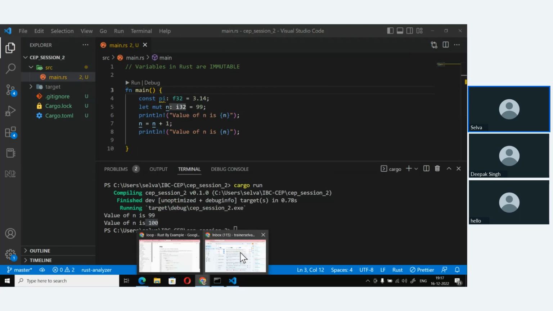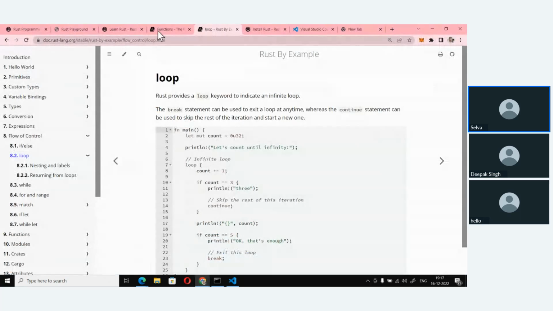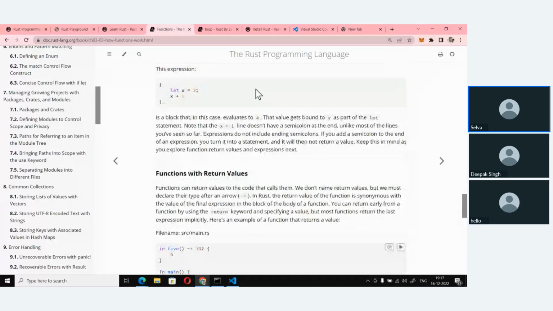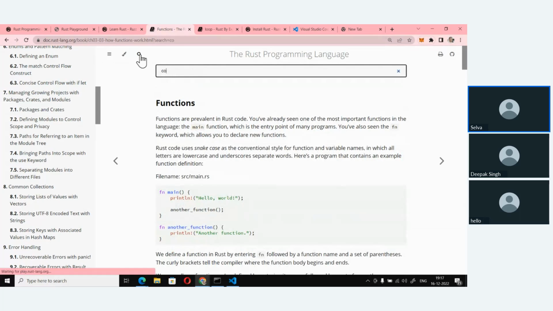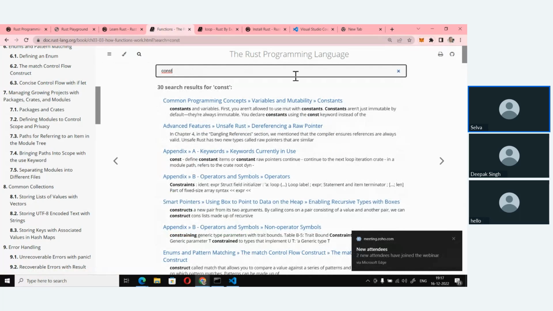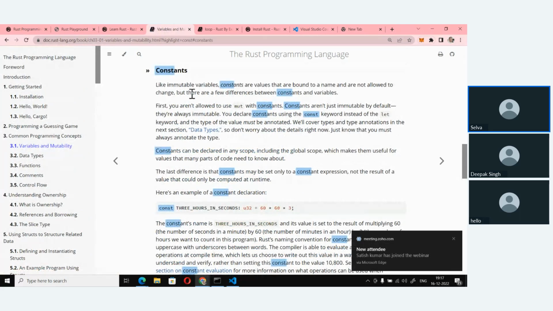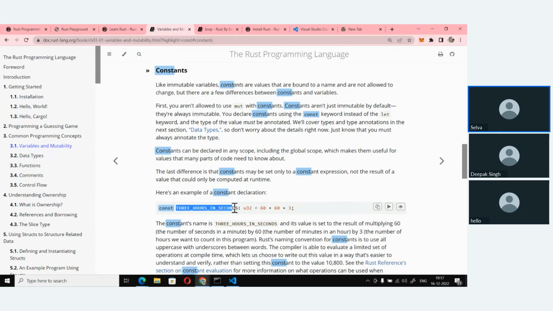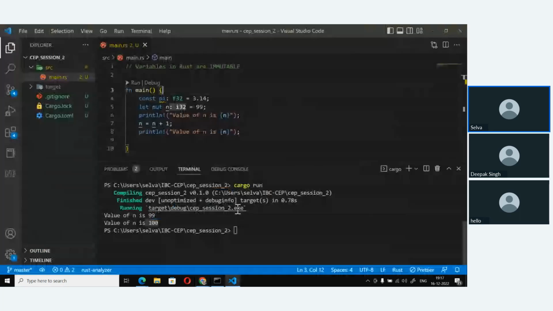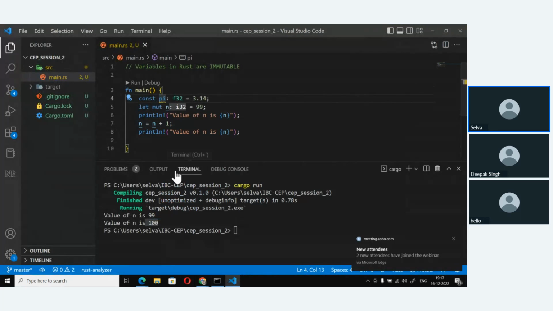So let me just show you here. Let's just search for it. So there it is: constant. When you define a constant, you have to use the name in uppercase letters. That's the convention. You have to follow that. So the mistake that I made was actually deliberate. I'll change this name from pi to PI in all caps.